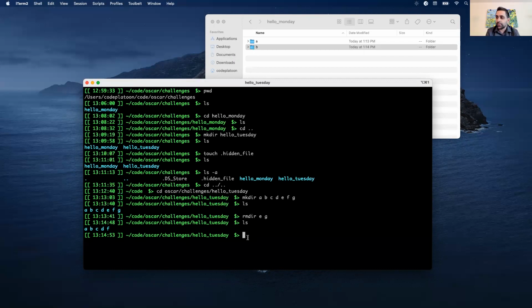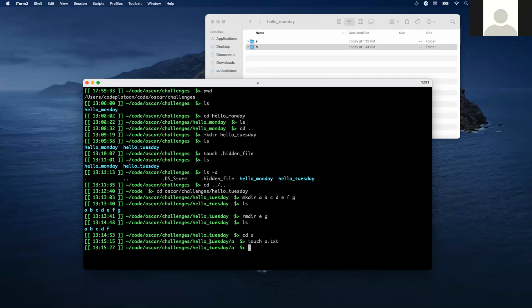So let's try actually doing that. I'm going to go into my A folder. I'm going to create a file. I haven't gone over this touch command, but touch is the way you create new files. So I'm just going to call it, let's say, a.txt. So I'm creating a text file. Notice that I have a.txt created here.